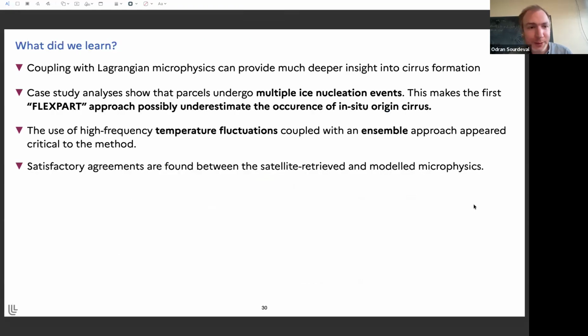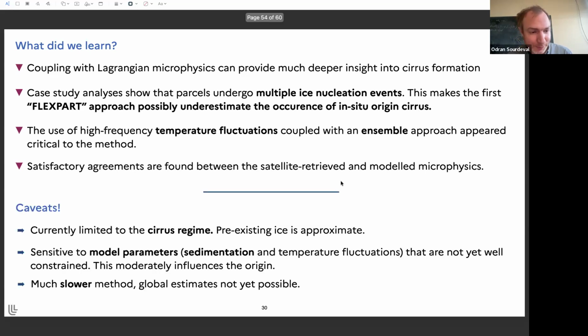So that's the end for this method as well. We managed to get this other method where we can run a microphysics model to get a bit further than the initial FLEXPART approach. There are some metrics that are very important if you are tempted to use such a method. The temperature fluctuation appears to be the most sensitive metric to our origin information. And using an ensemble was also quite necessary. So this is a first agreement, and for now we have two case studies.